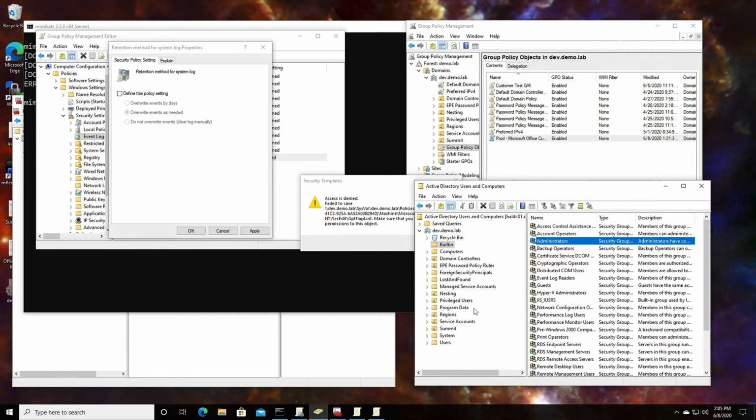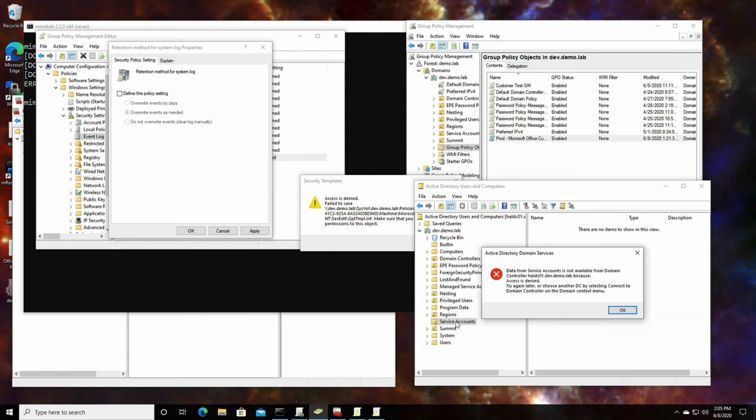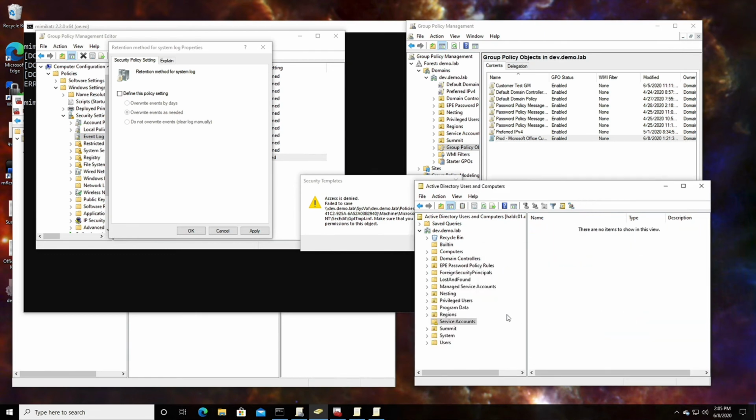Additionally, I have an organizational unit called Privileged Users. It would be a great place to look to find out who's in those groups or, more importantly, my service accounts. But when the user clicks on, for example, a service account OU, they're not able to return anything. So they get an error when they click on the OU and they can't see the contents.